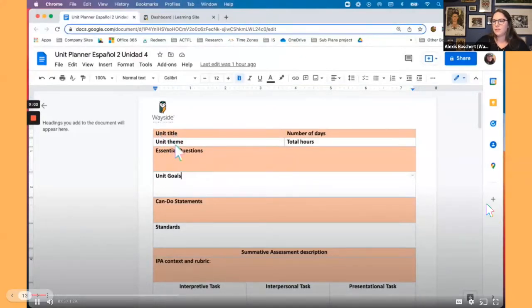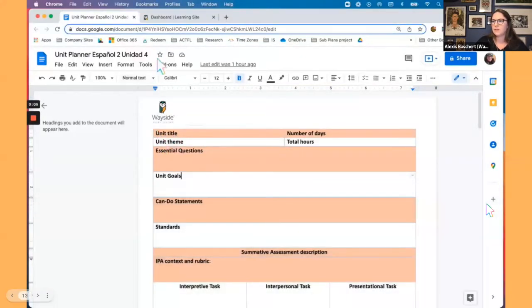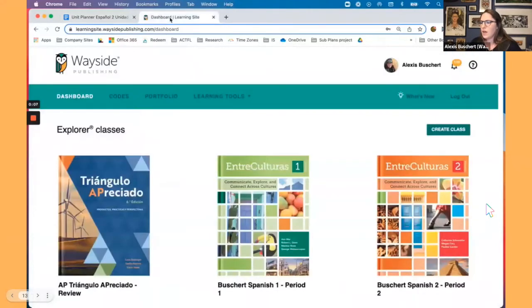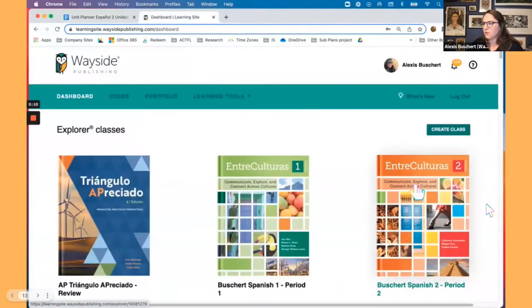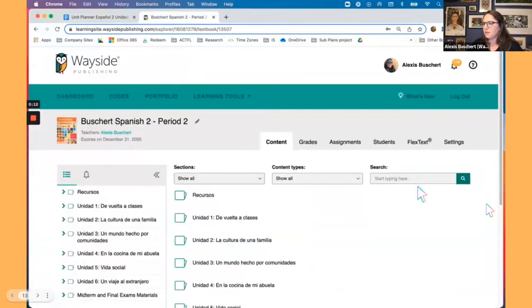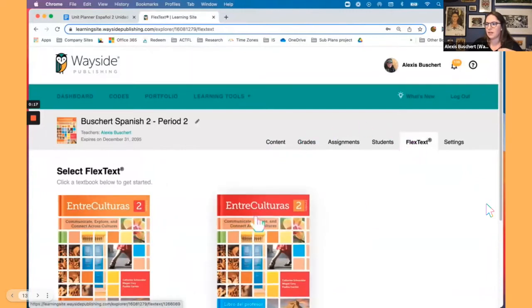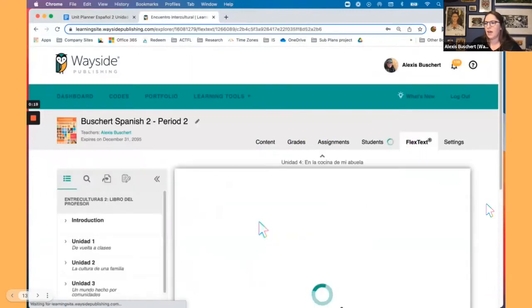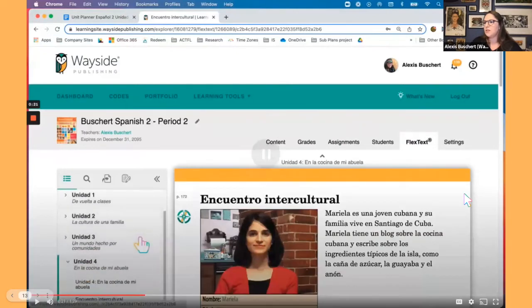So I'm going to head up to my learning site, and I'm going to click on my Explorer course for EntreCulturas 2. And then I always like to plan from the flex text. Remember, the flex text is your online textbook, and I like to plan from the teacher edition. When I was teaching with EntreCulturas, I really liked using the flex text because all of the links are right there. It's just like having the textbook open in front of me, but on the computer and clickable. So that's one tip that I really like to share with teachers: having that flex text open is your best friend.